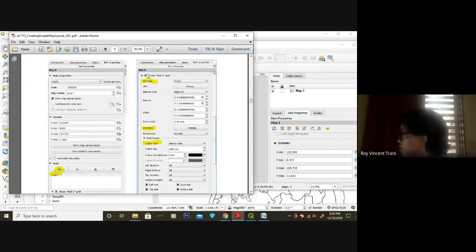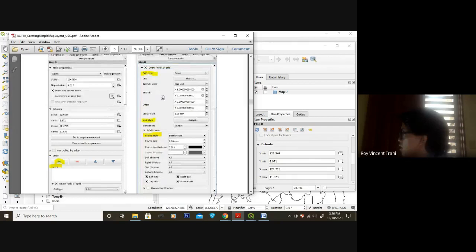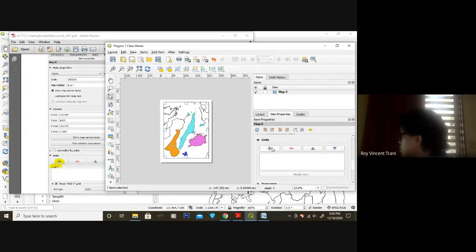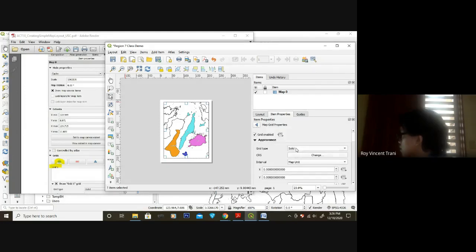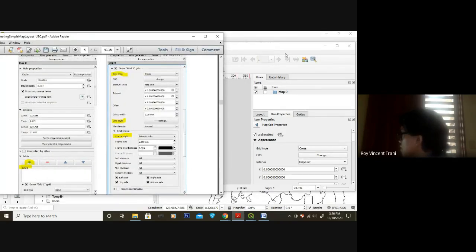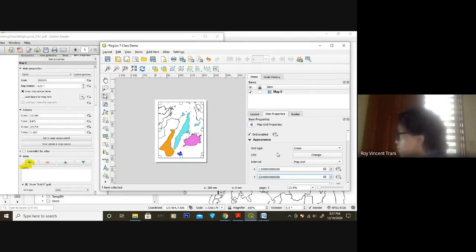Then check the grid type. It's currently named map 1, but we can rename it. And we can check the grid type to cross. Grids, add new grid, modify grid, grid type to cross. Map unit is 1. Interval is map unit. Interval is 1. Just make it 1. So that's 1. And that's 1.